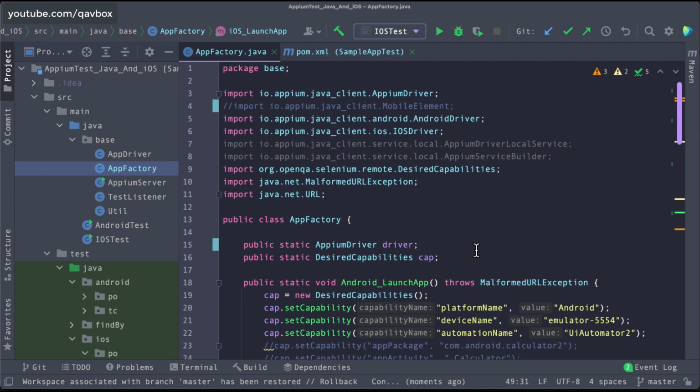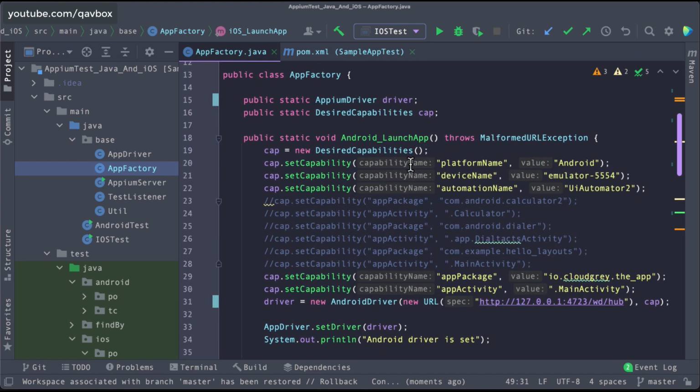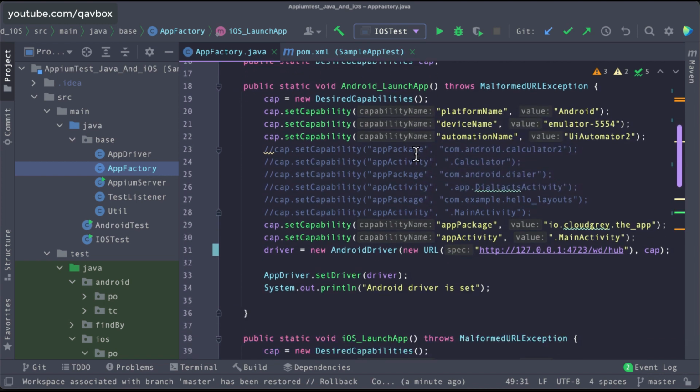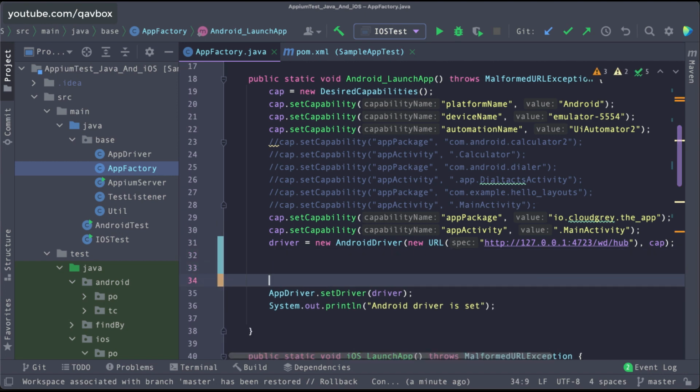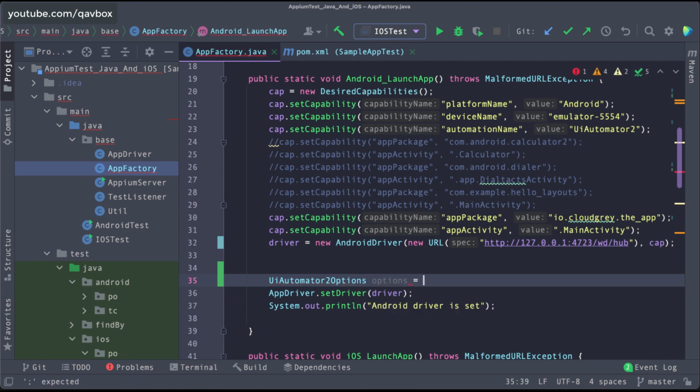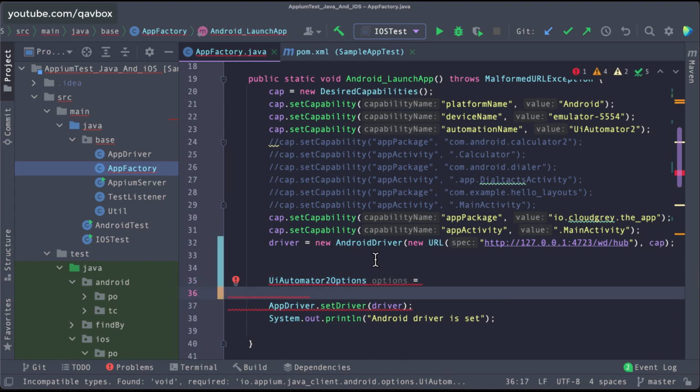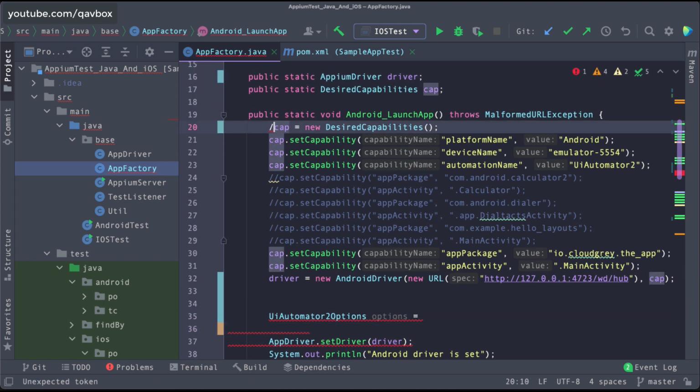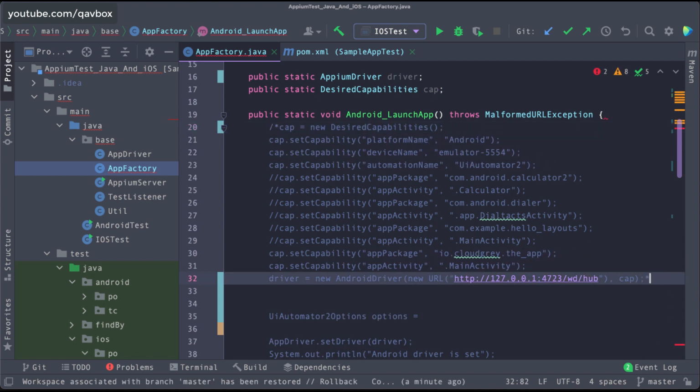There is one more thing also, these capabilities. Because I'm using the Appium server 2.x, the way of defining these capabilities has now changed. It no longer stays active with capability equal to new DesiredCapabilities. Instead of that, there is an option called UiAutomator2Options, and you need to use this one. You need to create an object and then set those things. So that is what we are going to do. At this moment I will even comment these things out because I no longer require them.